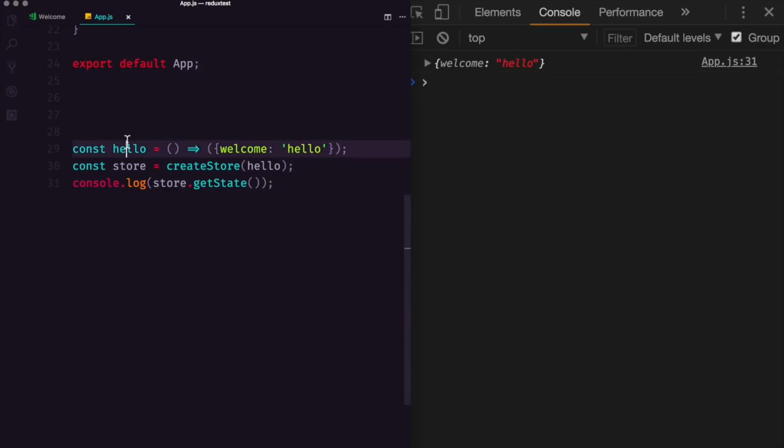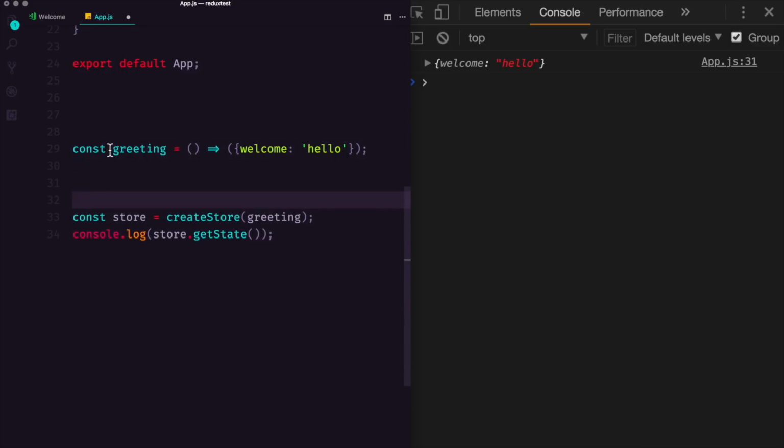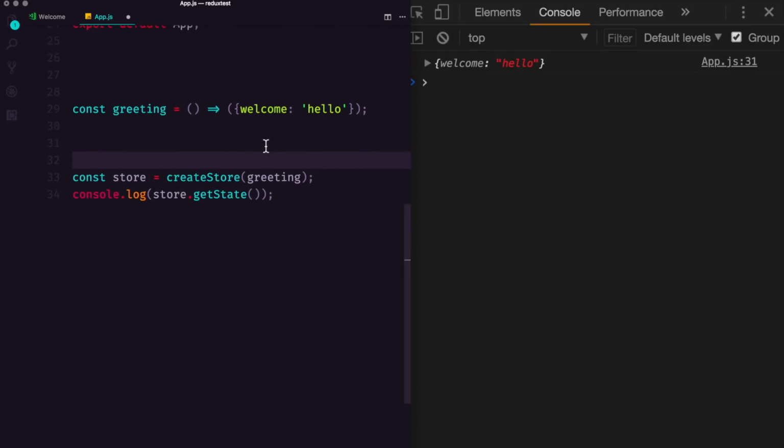So we have our constant hello, and hello is not a great name for this. We can change this to greeting, not grading, greeting. And let's change hello to greeting, because what this is going to be is, well, our reducer. And right now it's not particularly exciting. We simply just have a basic function. So let's work on this quite a little bit here.